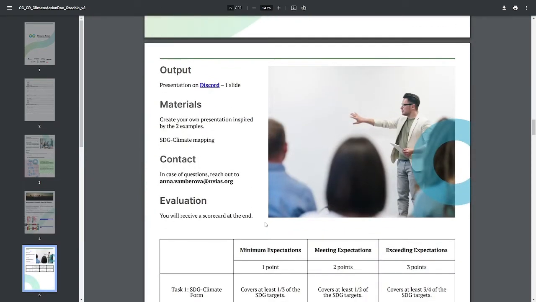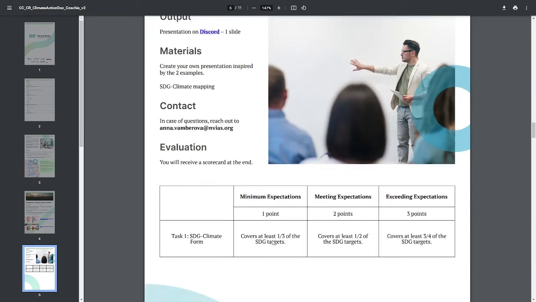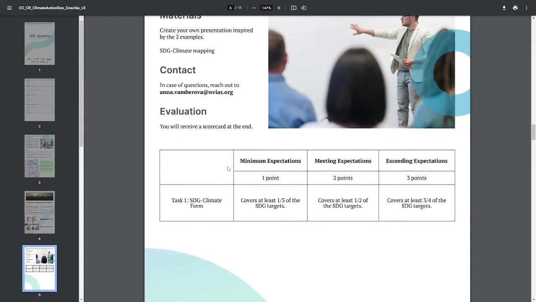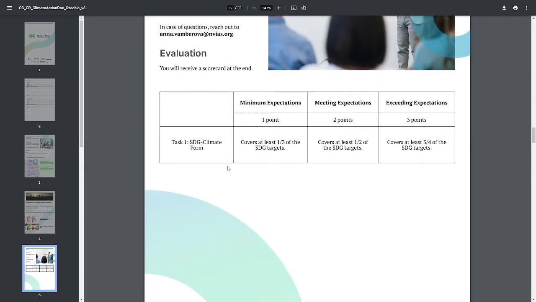What we expect from you is that you will create a 2-page presentation for this part. Here are also the points you can receive during the evaluation, and as we said, here is also the contact person, Anička. If you have any question, you can write. Maybe it will be easier and quicker to write directly on Discord, but if you prefer email communication, there will be no problem.